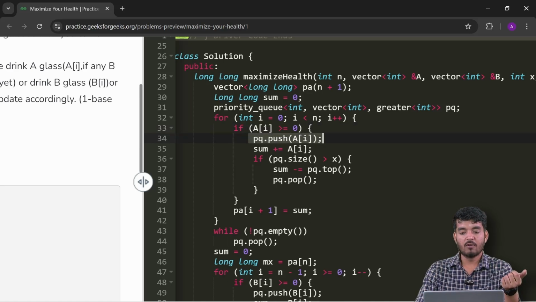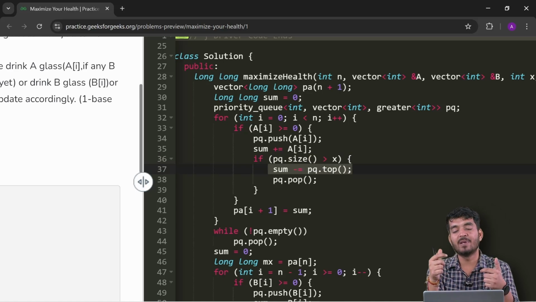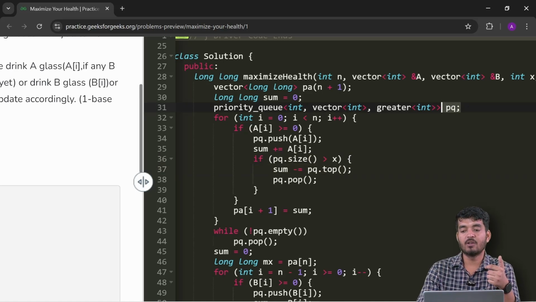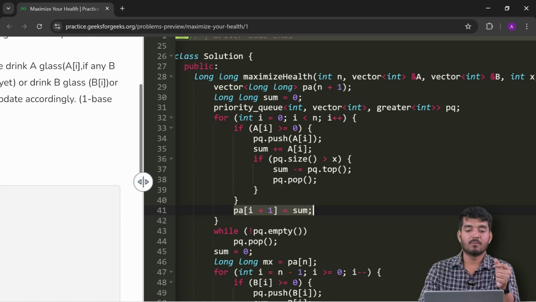So pq dot push A of i, and adding its value in the sum variable. And once the size of the priority queue becomes greater than x, because at most x, then I will remove the smallest element, which is pq dot top. And actually the time complexity will be n log n base 2, because here we are using the priority queue, which adds the factor of log n base 2, because adding an element takes logarithmic time in case of a heap. Then removing the smallest element, and PA of i plus 1 is simply equal to sum.